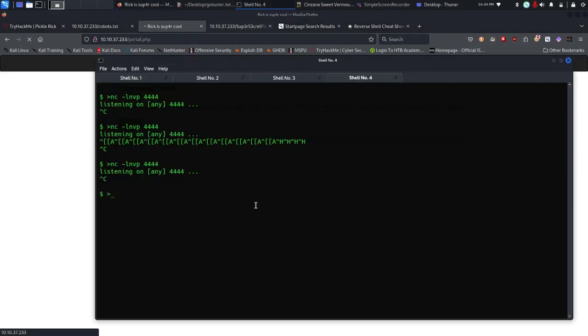Alright, the reverse shell is not working. So, what else can we try? What else can we try? We've got 2 more flags to acquire. Should I use Burp Suite?